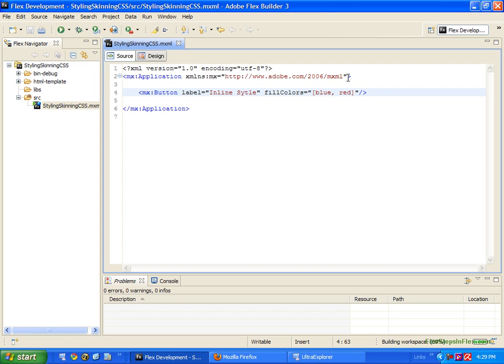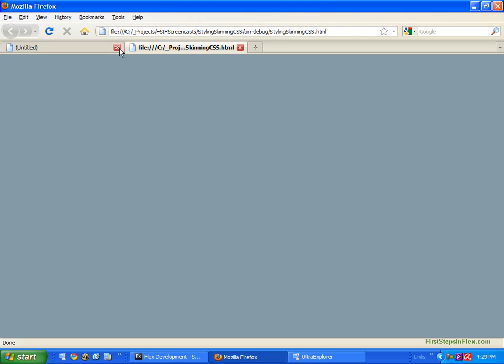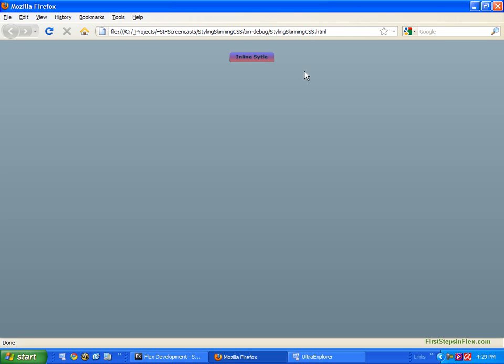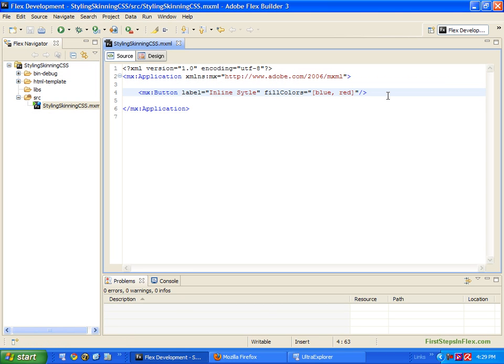So let's save that and run it. So what we should see is a button that looks rather ugly because it has a gradient in it that goes from blue to red. This is why programmers should not be allowed to do design. Absolutely. We should be working with designers right now to specify the colors we should be using. So that's obviously one way to do it.